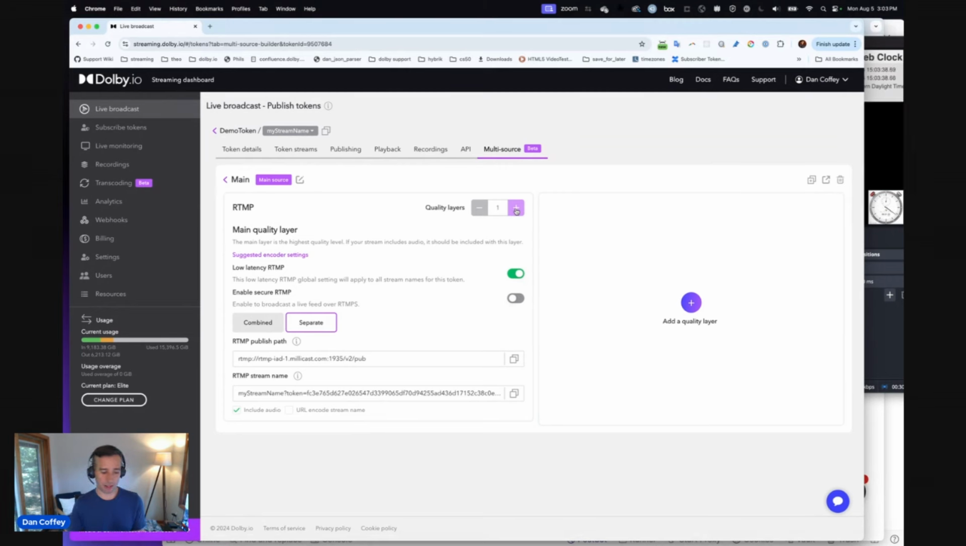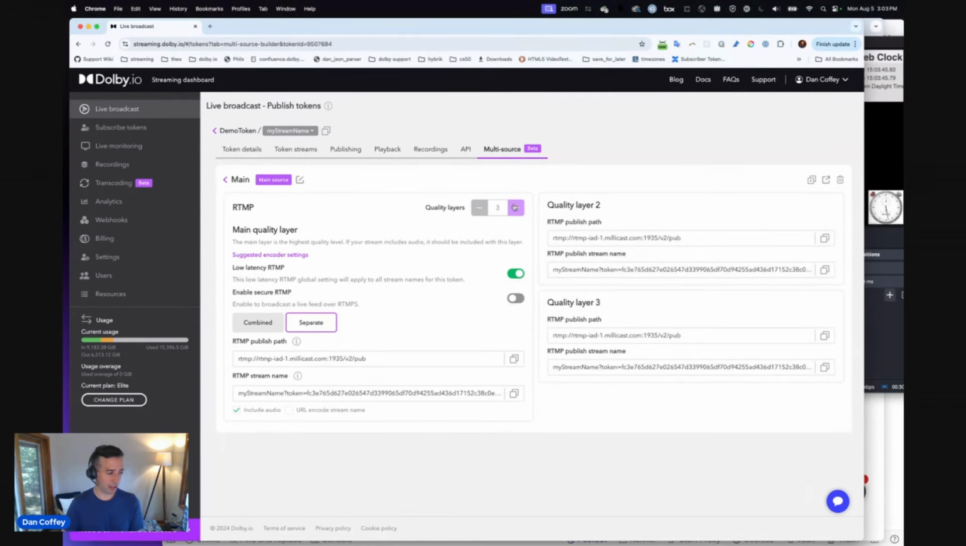and let's say I even want to do multi-bit rate. So I want to send in high, medium, and low quality resolutions, or renditions, so that they can be played back by the end user. So I just add quality layers, and there we go.